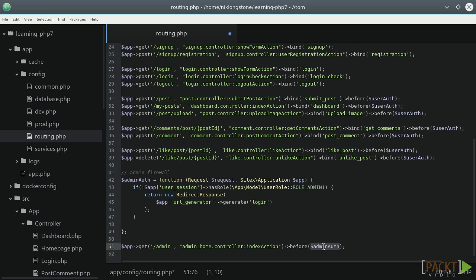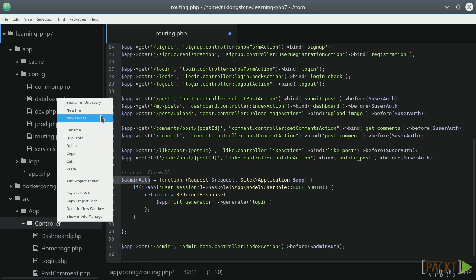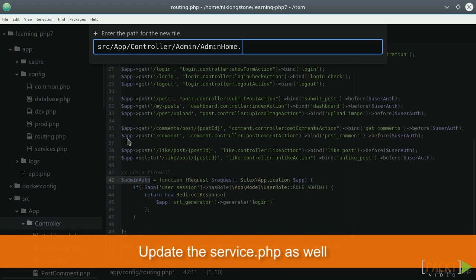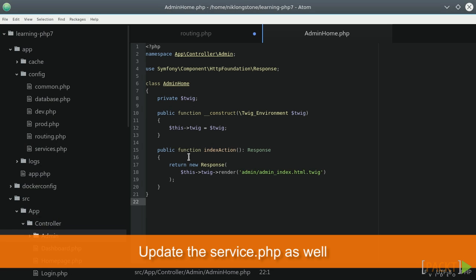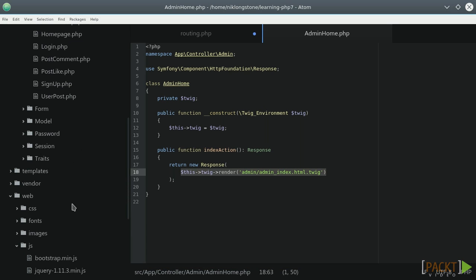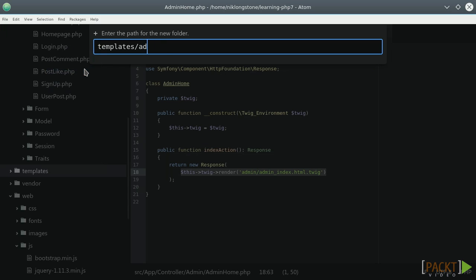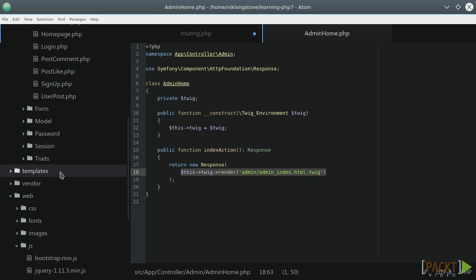To build the controller, we're going to create a new folder under controller called admin. Then we are going to create a file called admin.home.php that might have this code inside. It's just a rendering of a simple view. The view, as you notice, can also be located under an admin template directory for organizing our project.